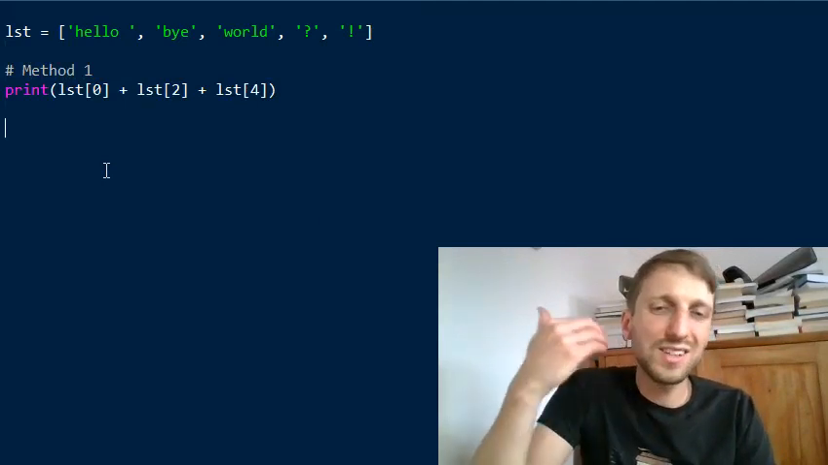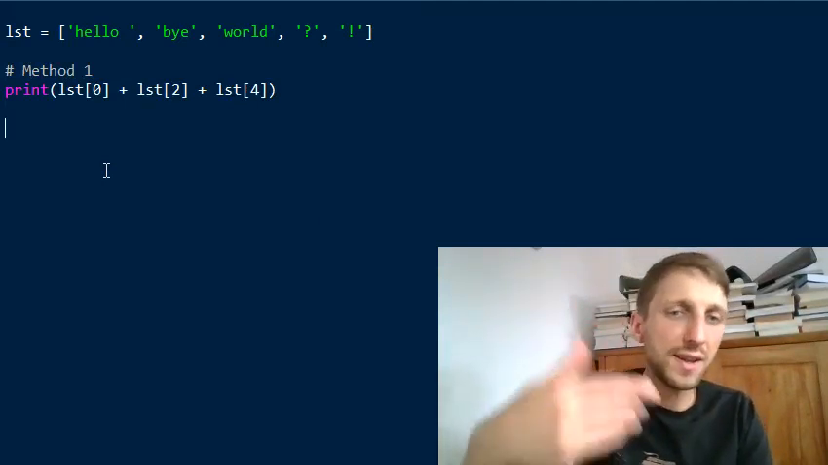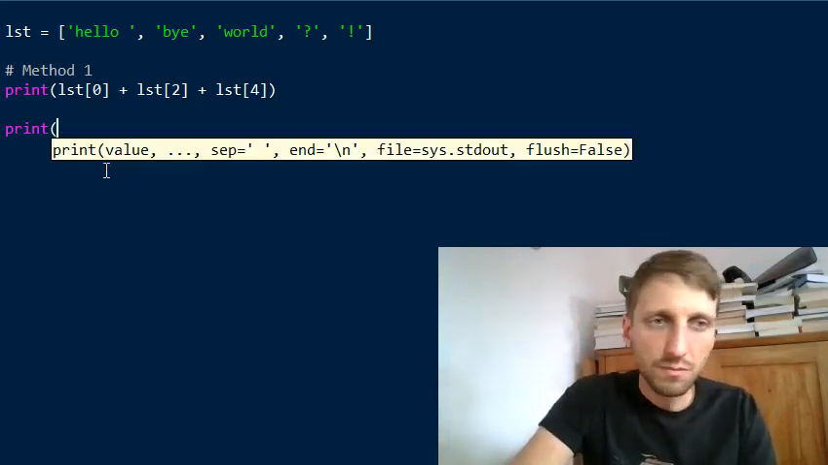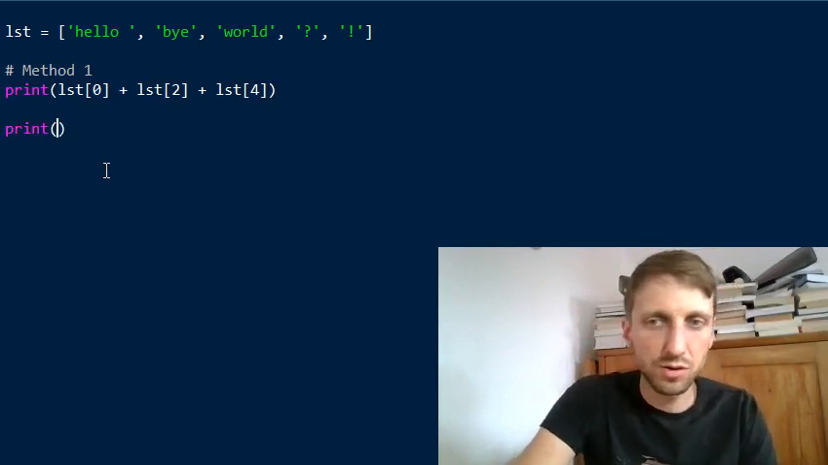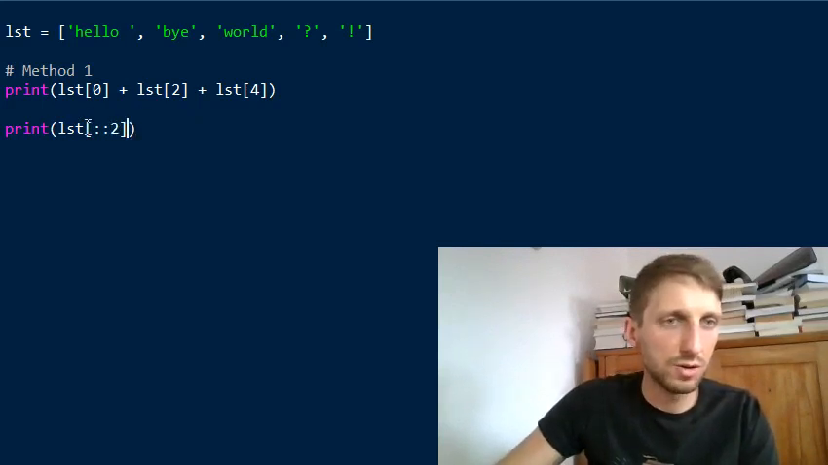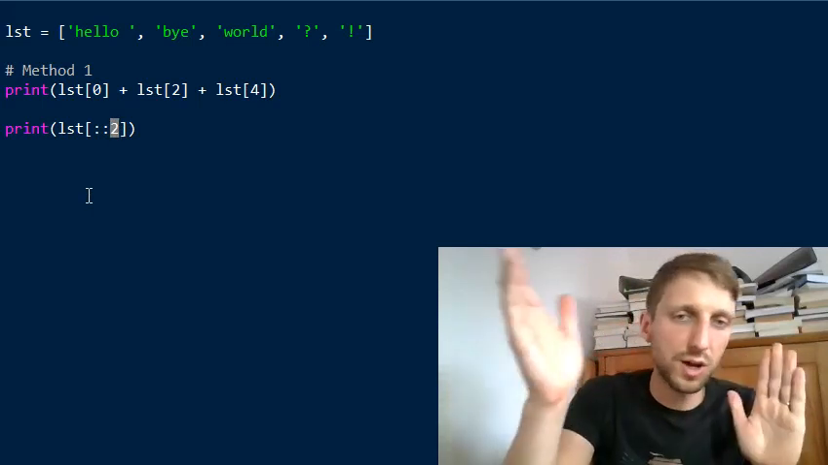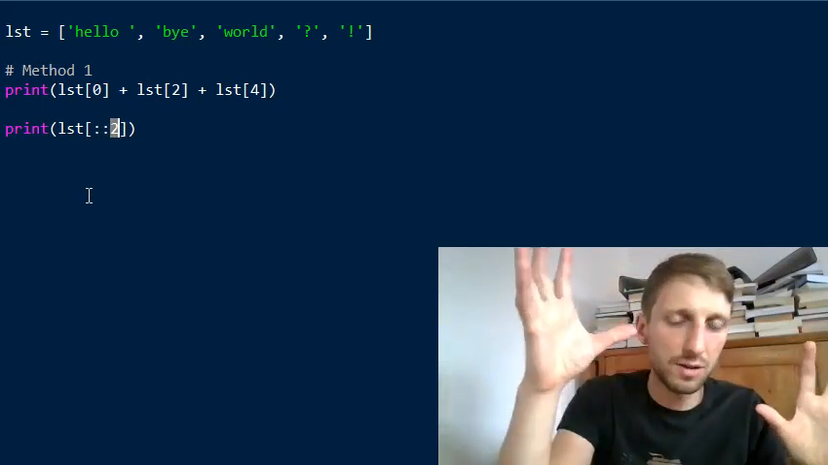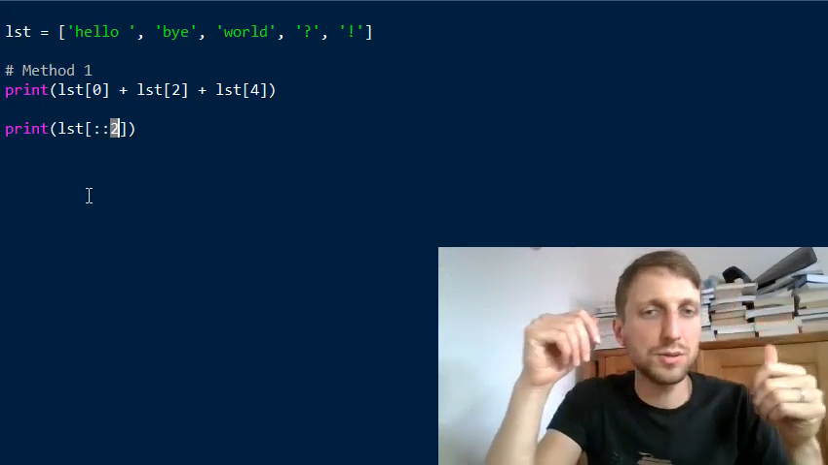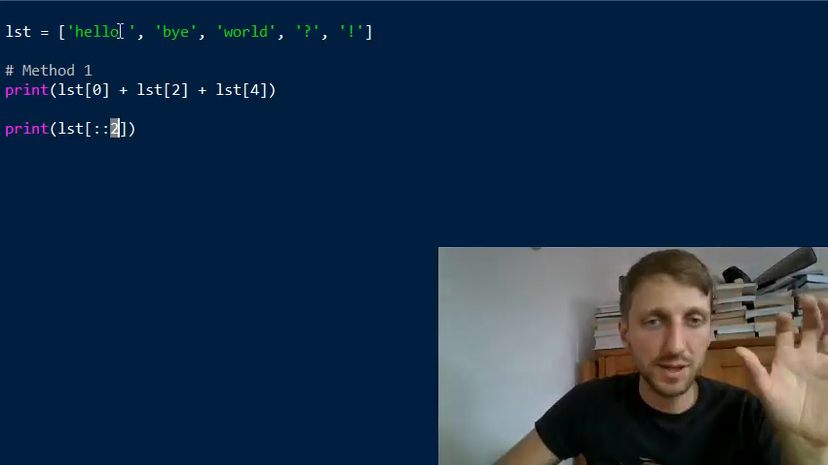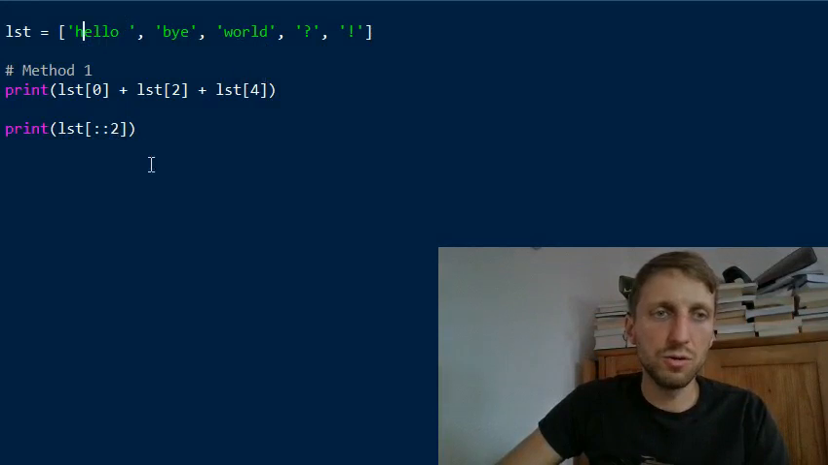But what if there's a pattern to it? Say you want to concatenate every other element in a certain list, so every second element, for example. Then, of course, we use the print function to print it to the shell. You can use slicing to access every second element, and we use the default start index, default stop index, and step size 2. Default start and stop index means that we slice from the left all the way to the right, so we carve out a subsequence from the list, and we use only every other element.